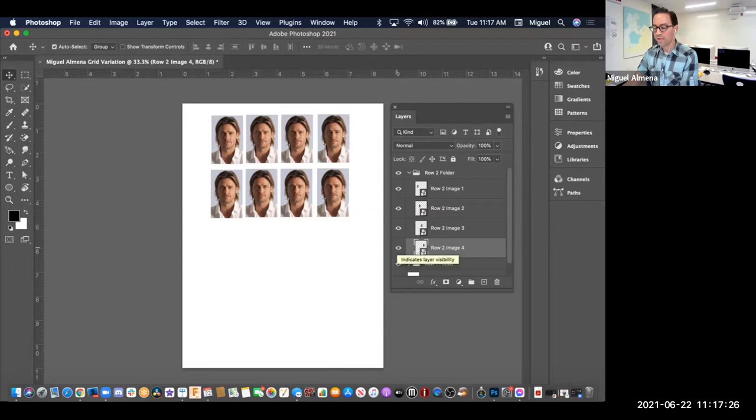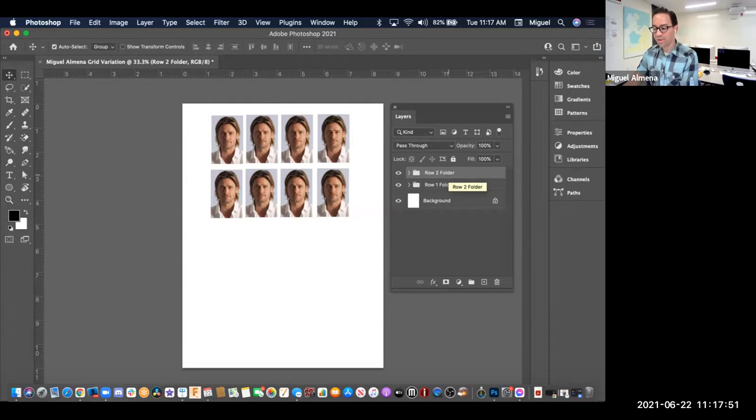I'm going to do that for the folder. It looks correct. Row 2 image 4 is flashing. When I turn it off and on with the eye there, that's how I can kind of triple check. Row 2 image 3 is here. Row 2 image 2. Row 2 image 1. Okay, so I have that there. Close the folder. That's established. So now I'm going to do a row 3 and a row 4.